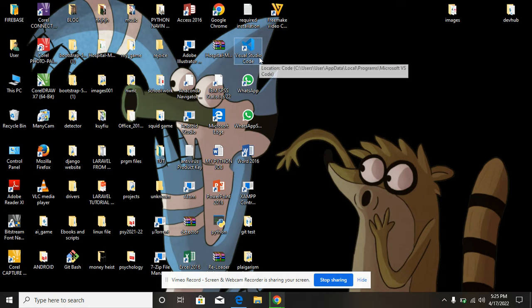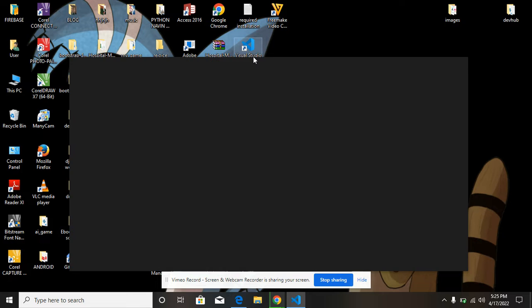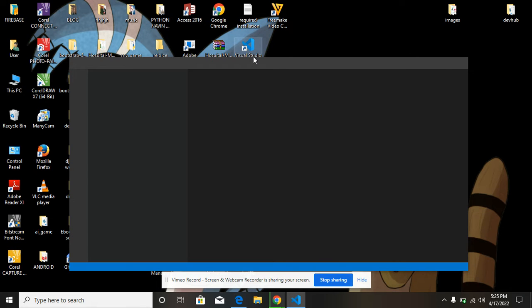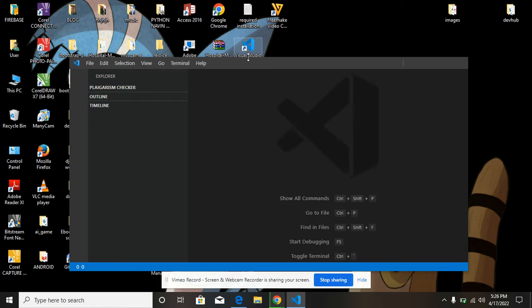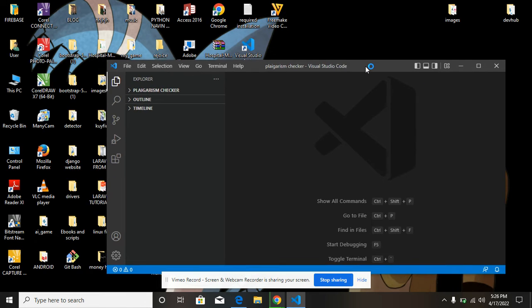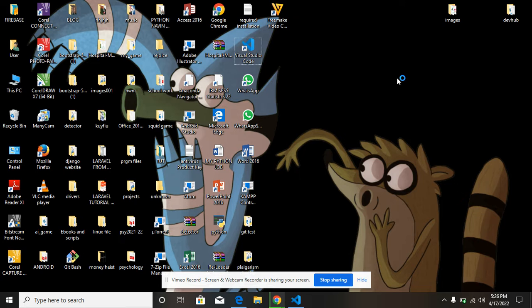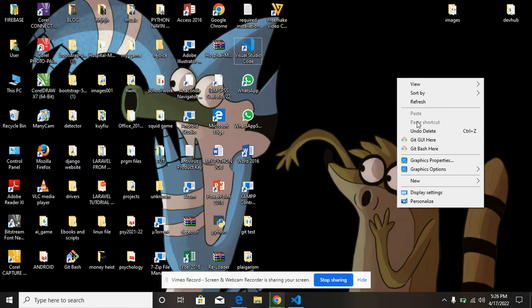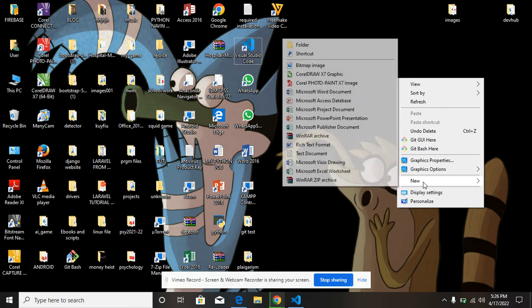I assume you must have downloaded Visual Studio Code. So the next thing to do is to open Visual Studio Code. When you open it, just ignore this folder here. So we go to our desktop now and we create a new folder.